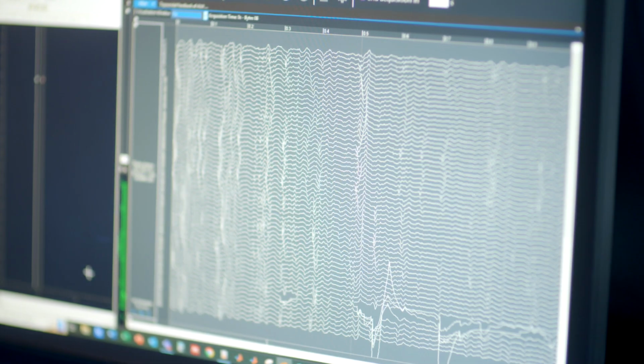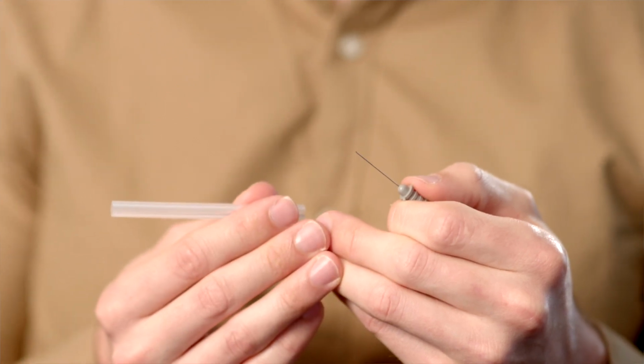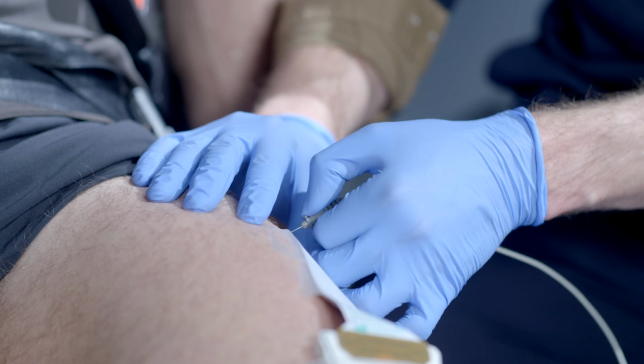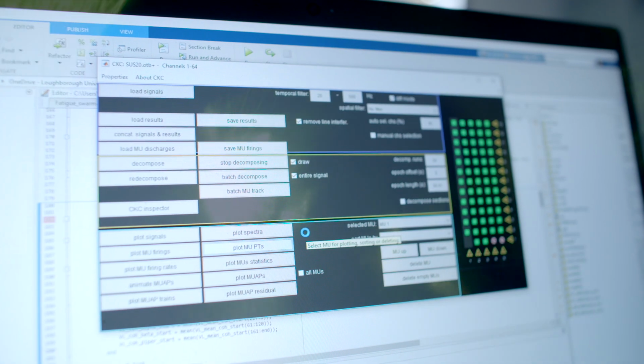In certain cases, we can't get everything from the surface of the muscle, so what we'll do, we'll use this thin needle, it's like an acupuncture needle, and we'll record the potential straight from the muscle fibers deep within the muscle to complement the story that we're getting from the surface.